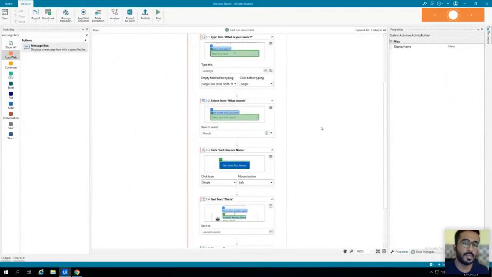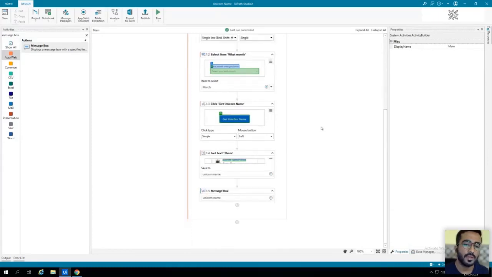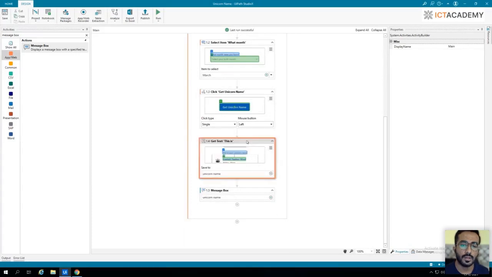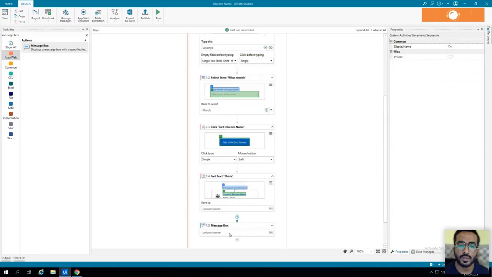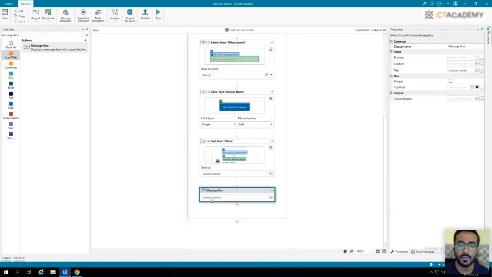So this is as simple as it is. We have worked with a bunch of activities, and I'm pretty sure you have understood what these activities are responsible for and how we should play with them. The last two activities that we chose are the get text activity, where we said we will save it for later use, and then the message box activity, where we use the unicorn name in order to display the answer. So that was it. We have successfully completed our first unicorn name.